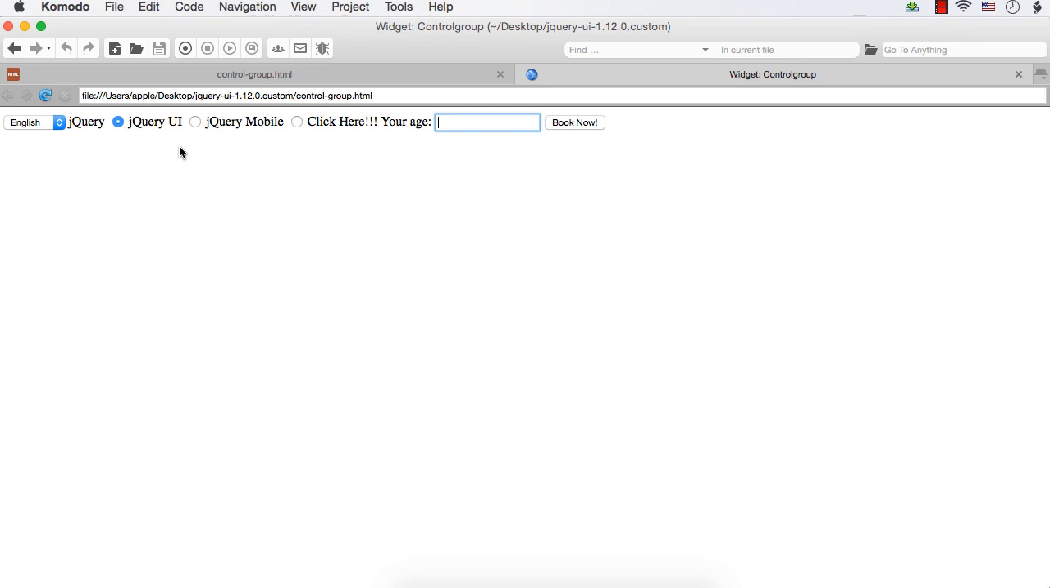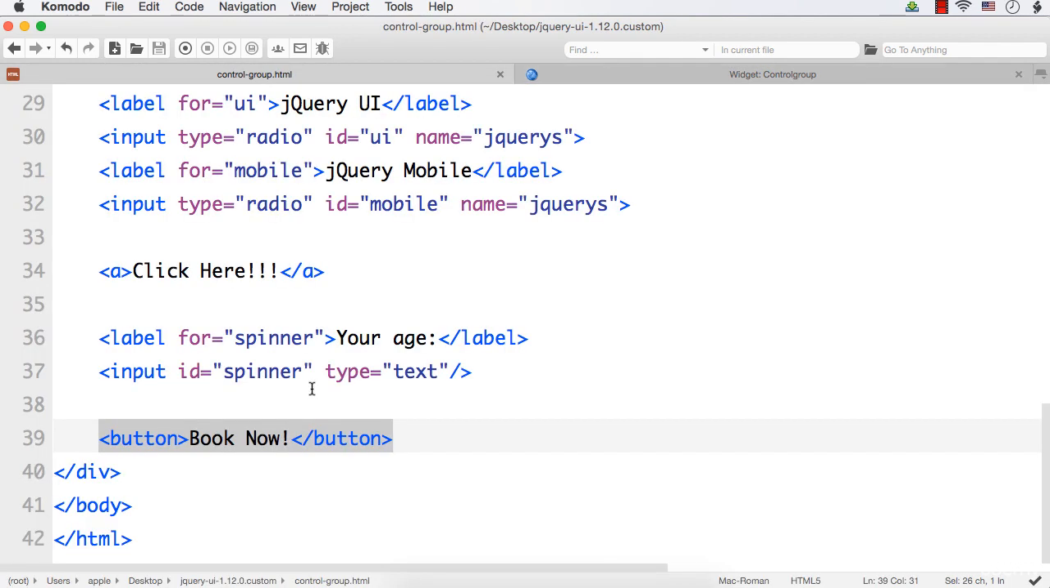So jQueryUI offers a widget to make this whole process really easier, and that widget is control group. The control group widget works by selecting appropriate descendants based on the value of the items option and then applying the corresponding widgets to the selected descendants. We will see the items option in a couple of seconds. Before that, let me try to use the control group widget.